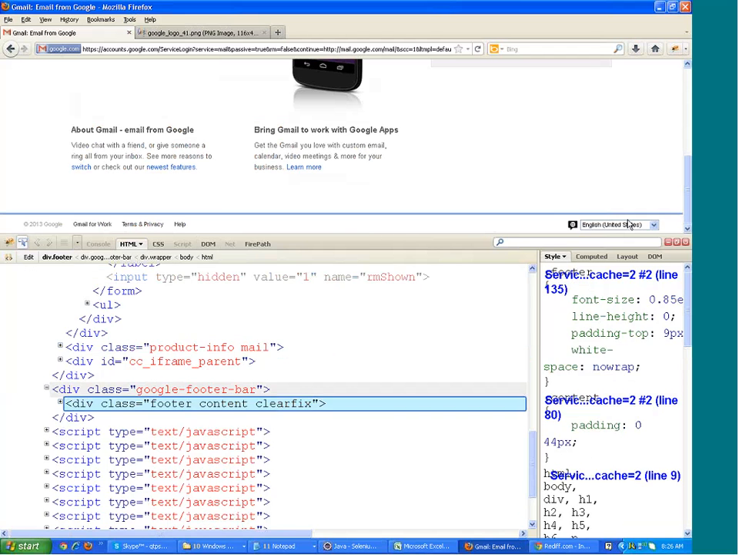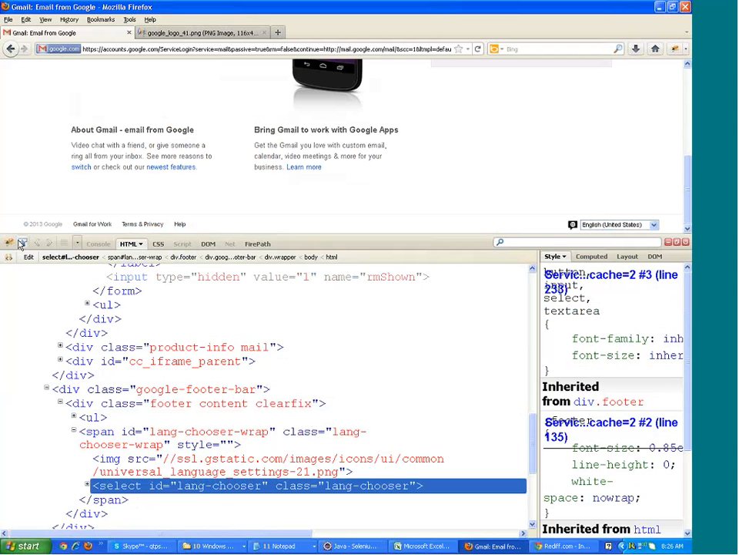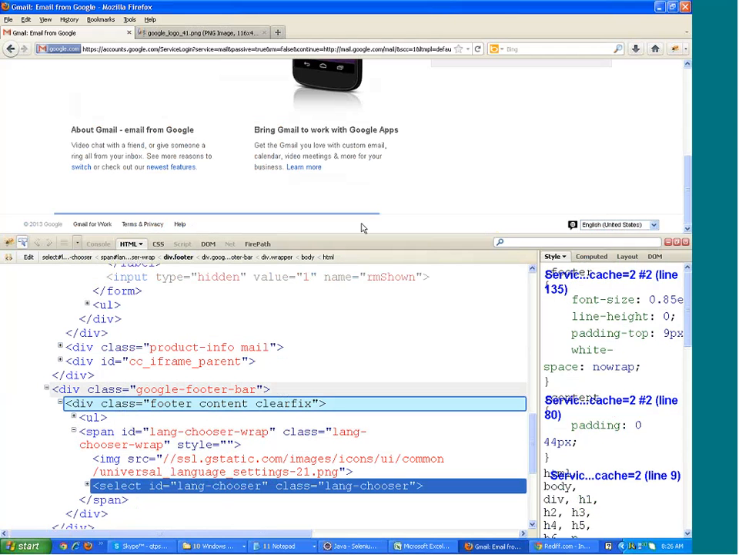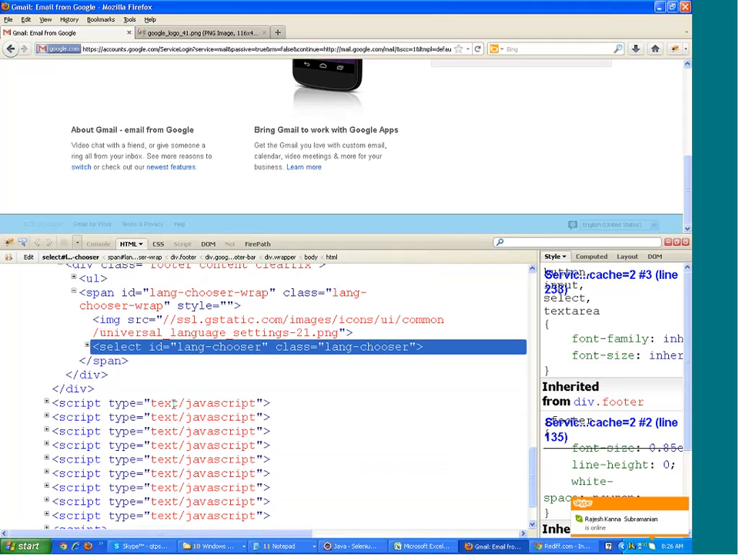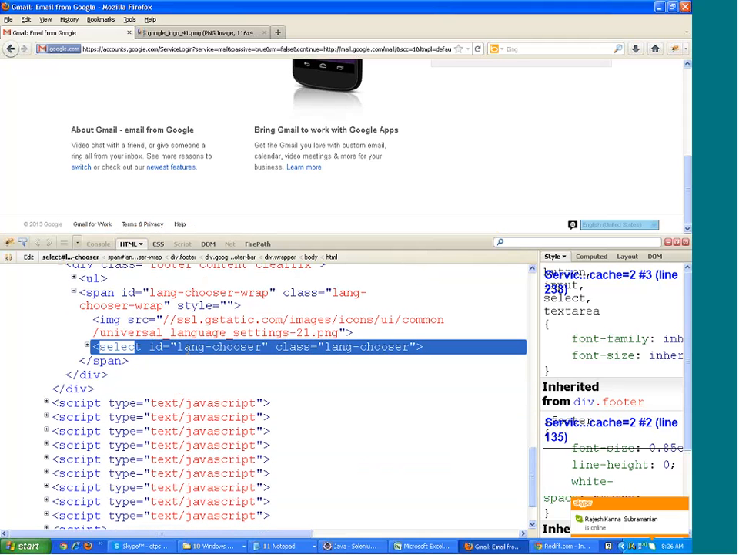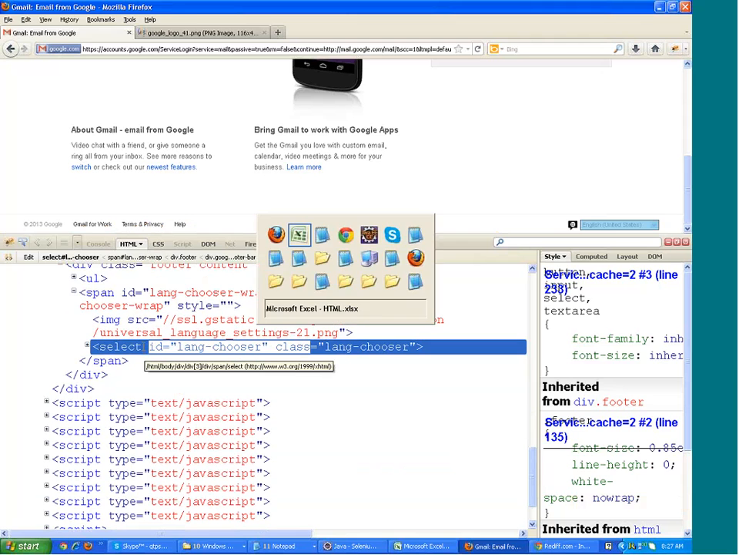If you look at a drop list like this in Firebug, it's just got a select tag. The ID and class are not mandatory attributes. There is no mandatory attribute associated with the list.